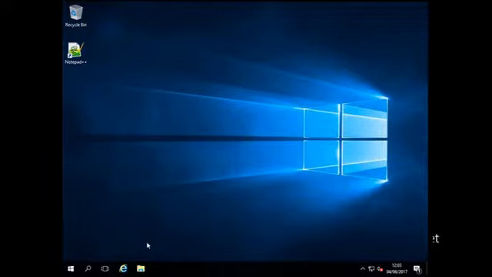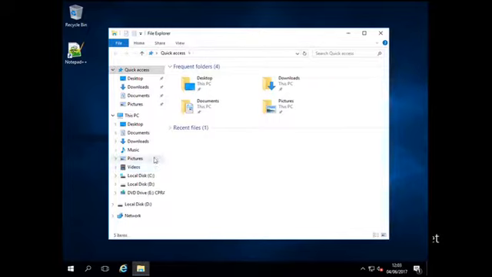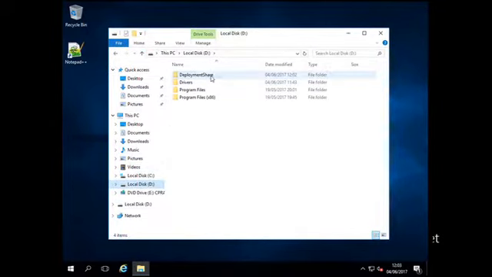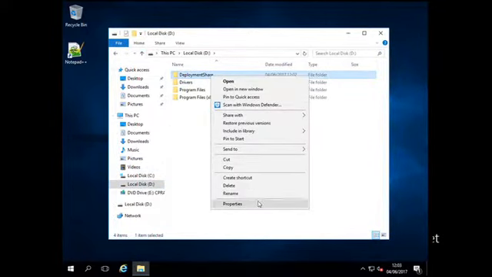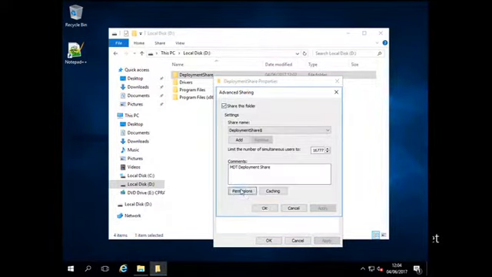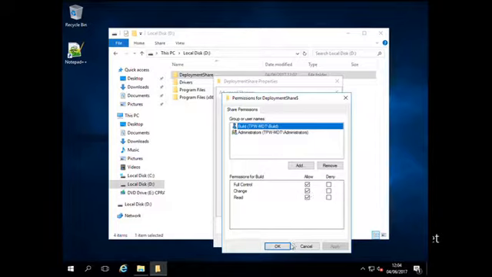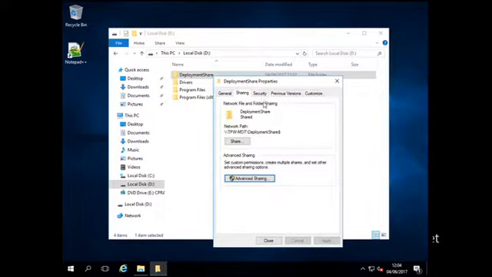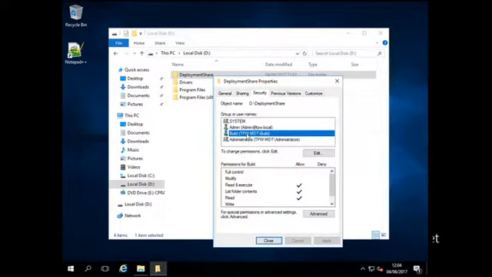If you're creating a custom build account, you will need to make sure that on your deployment share the user account has full permission to access the share and has read and execute, list folders and contents, and read. It shouldn't need anything else.